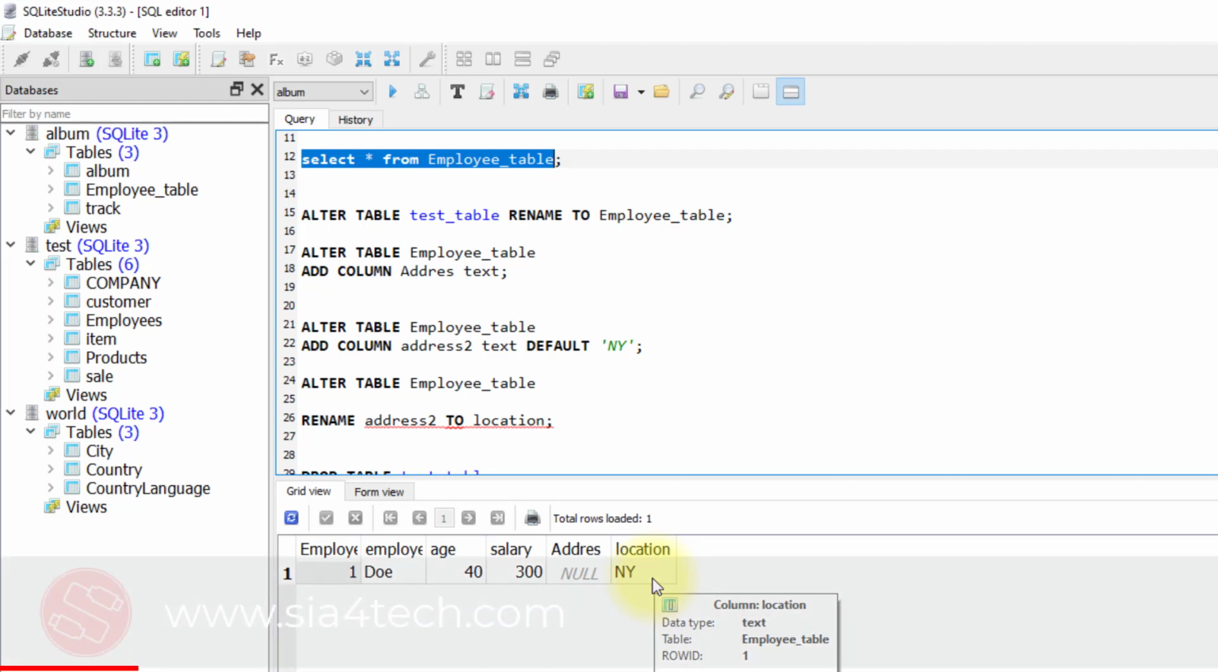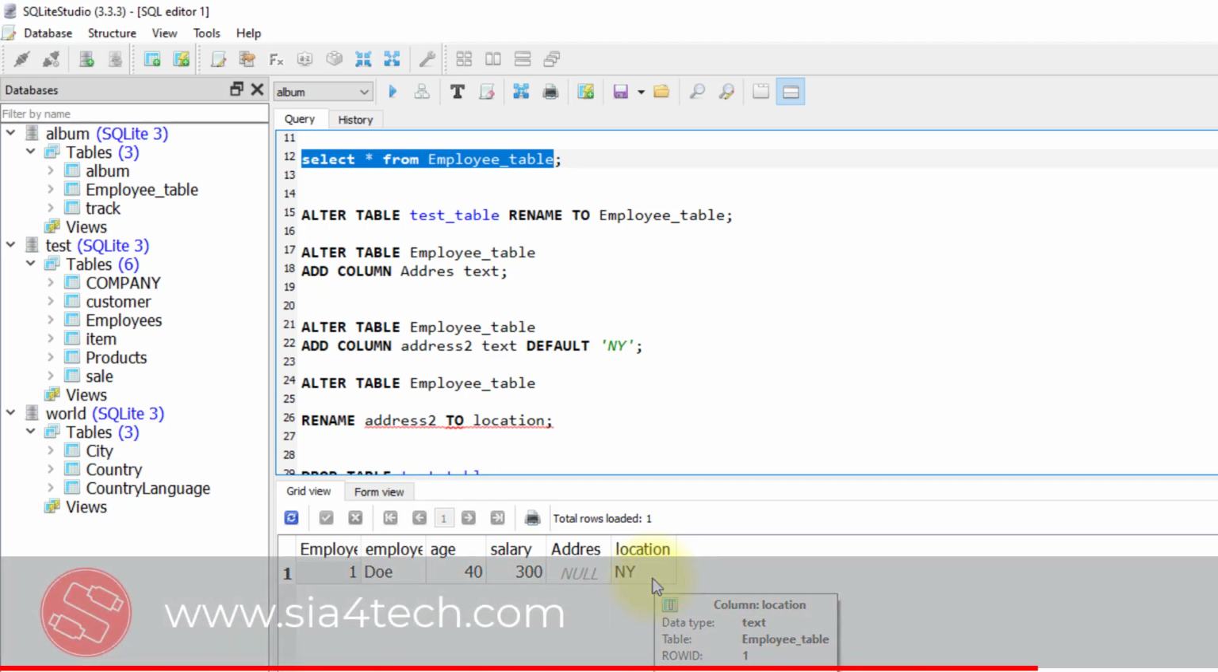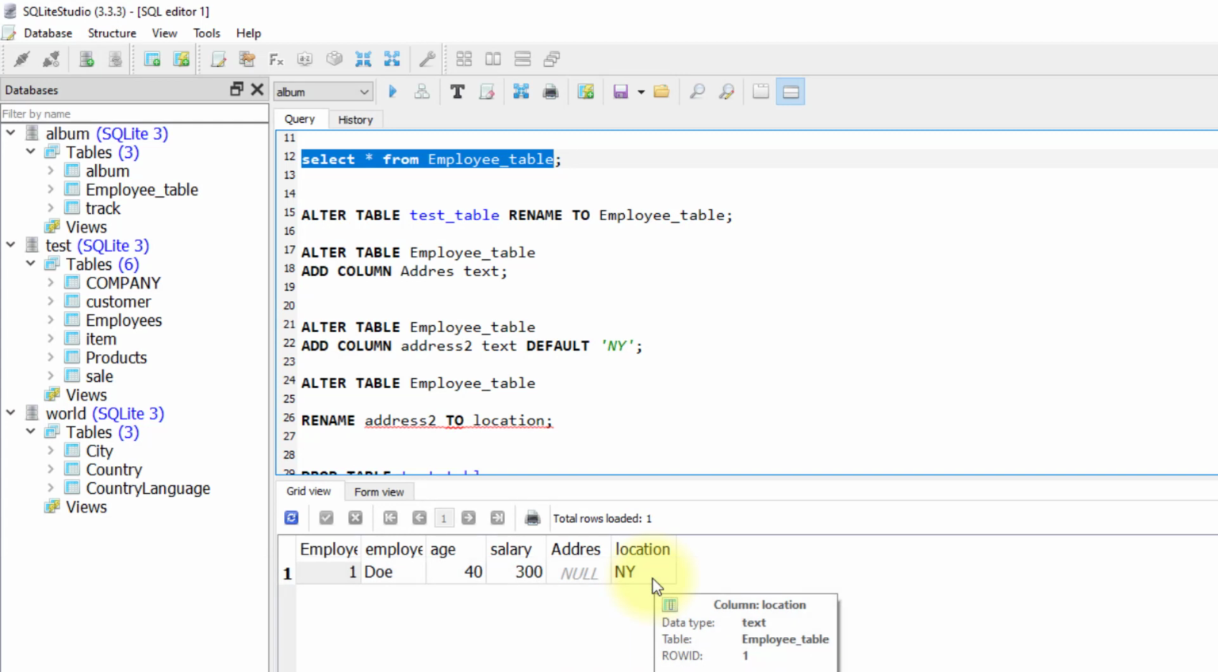So using alter is very useful in some scenarios. You can rename the table name, column name, and add a new column. Also, you can specify the constraint.